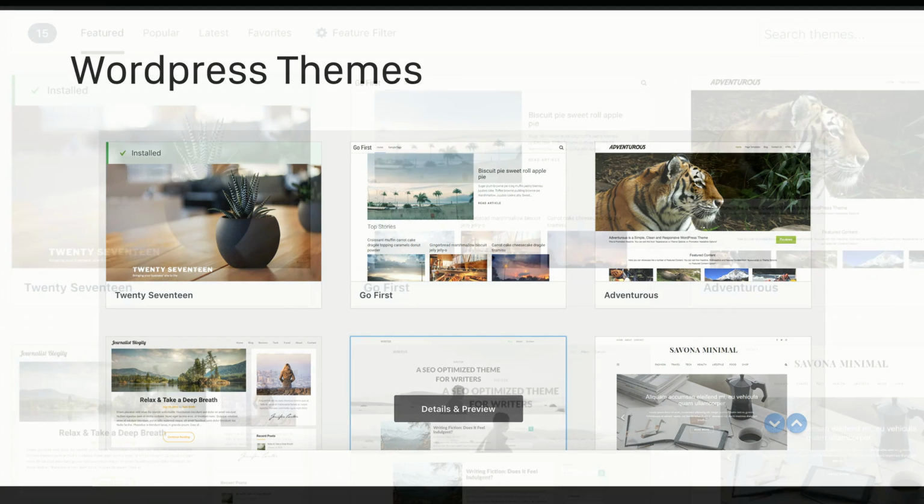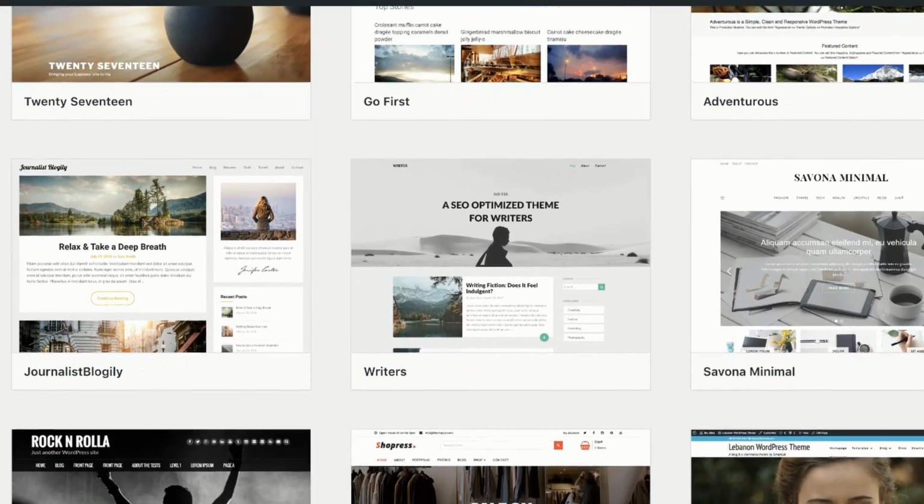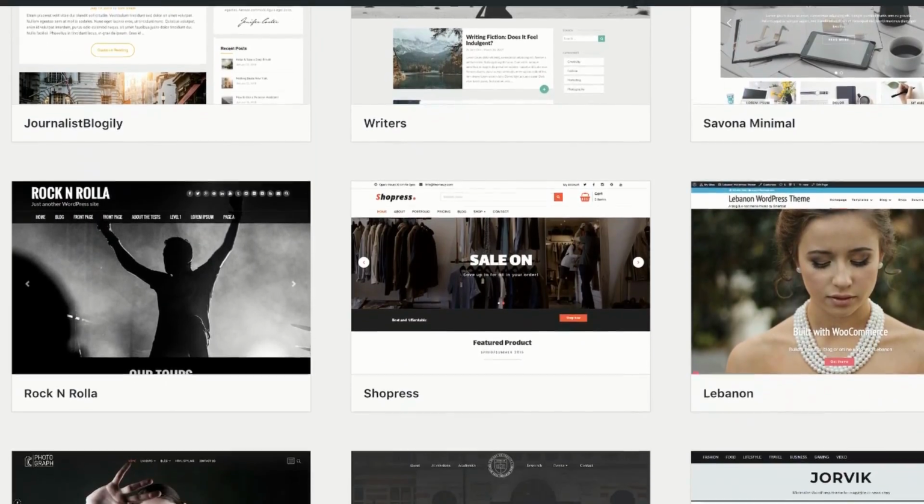Now we're going to be taking a look at the WordPress themes, and there are hundreds of free themes to choose from.